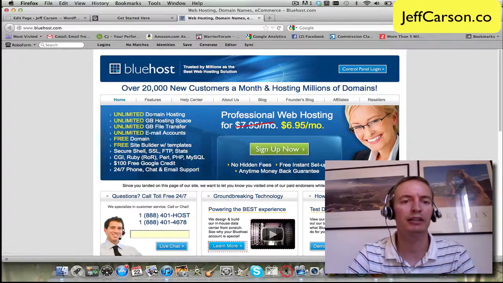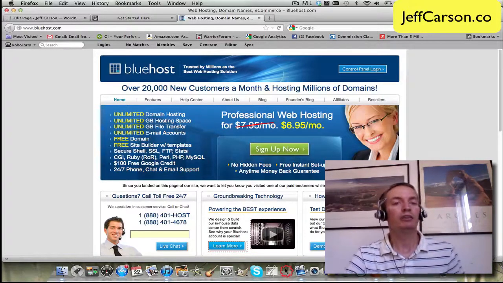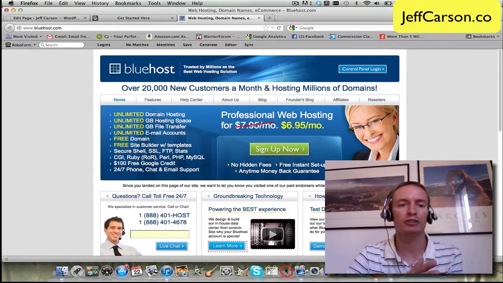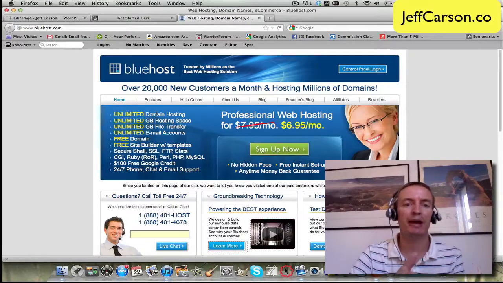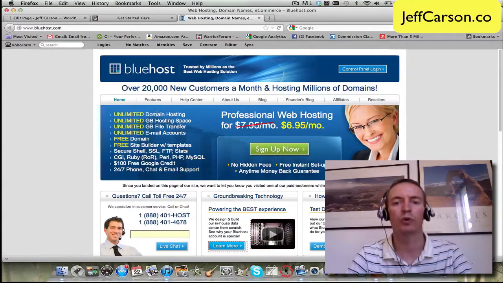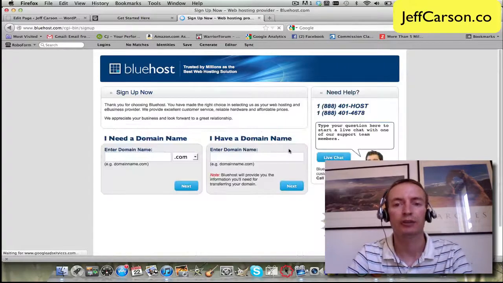And what you're going to get is unlimited domain hosting, unlimited gigabyte hosting space, unlimited file transfer, unlimited email accounts. So basically, the important points are, with this one account, you're going to be able to put unlimited amounts of domains on it. So you're going to have unlimited websites on this one account. Okay, so it's going to be $6.95 a month to do that.